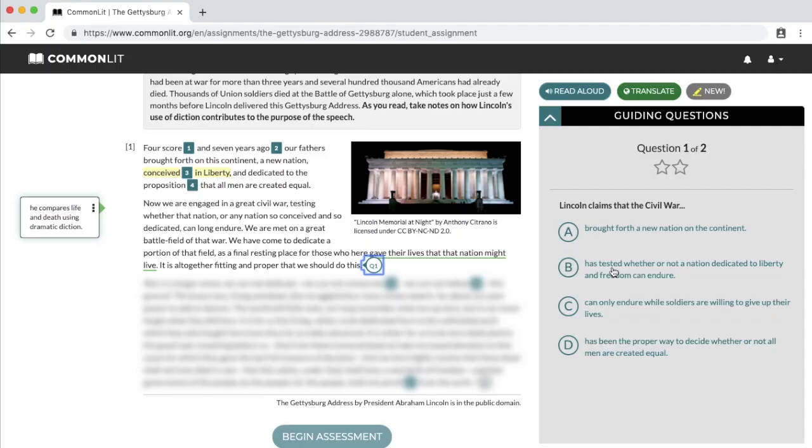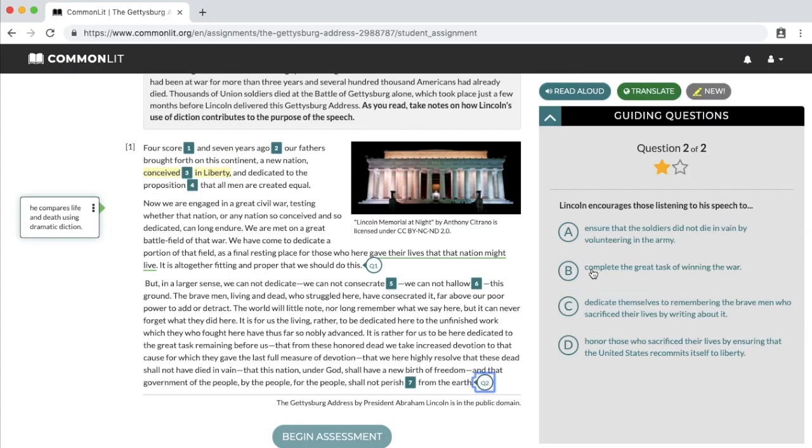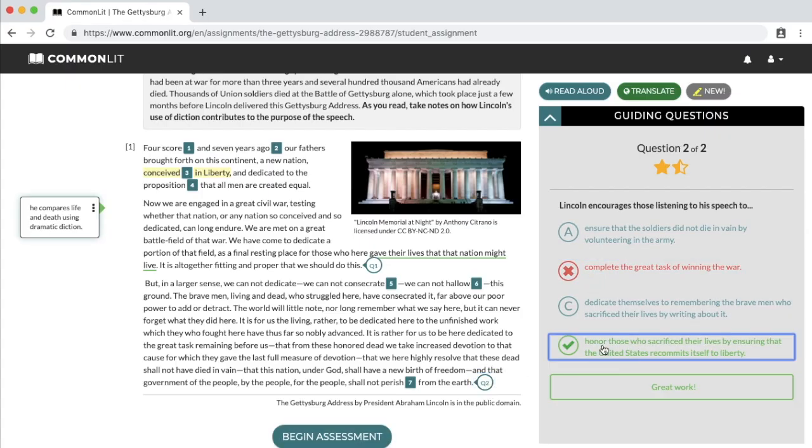If you answer a guided reading mode question correctly on the first try, you will receive a star. If it takes you more than one try to get the correct answer, you'll receive half a star.